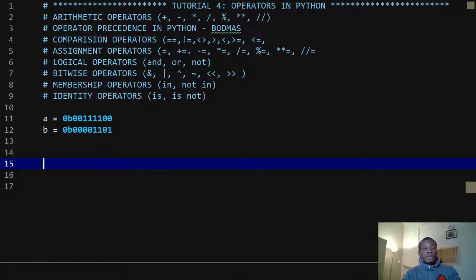Alright, so I've written 2 binary numbers out there, and the binary numbers is actually 0, 0, 1, 1, 1, 1, 0, 0. So the prefix 0b indicates that it is a binary number. So what is going to happen is that we can easily start working on binary operations. So let's start with AND.